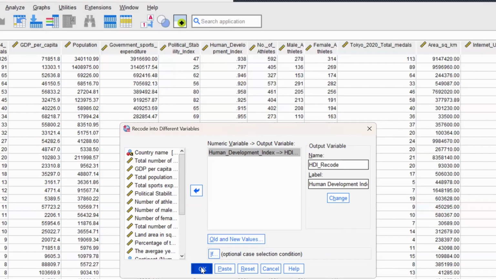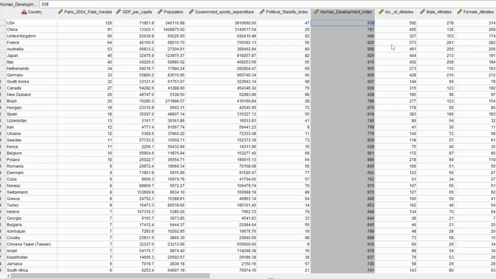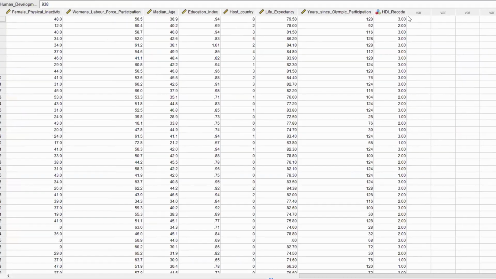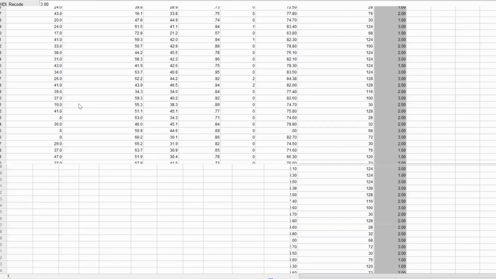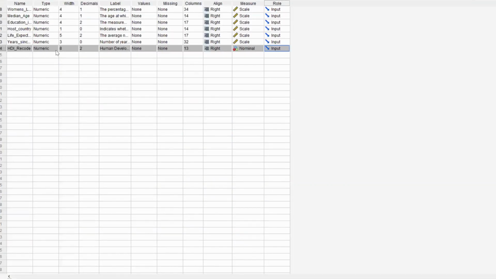But I'm going to simply say okay, and you notice that the very last variable is the one we just created. So we can check this variable out. This variable has shown up as nominal. We can assign it as ordinal because obviously this variable, 1, 2, 3, has an order. Code number 1 is the lowest category, code number 3 is the highest category. So it does have a degree of hierarchy from small to high.